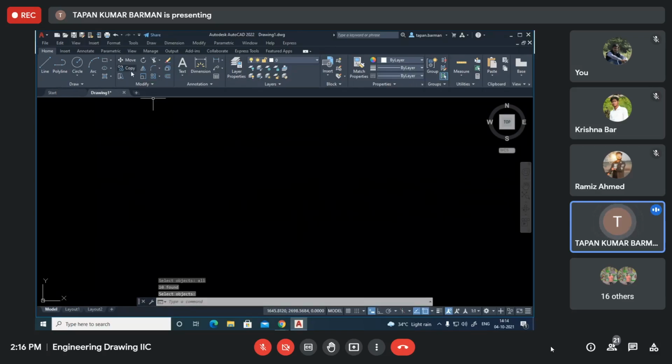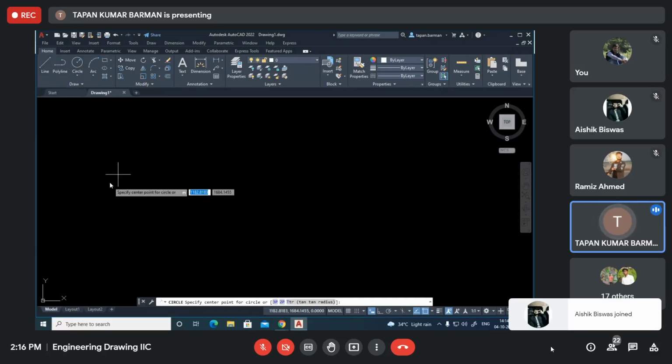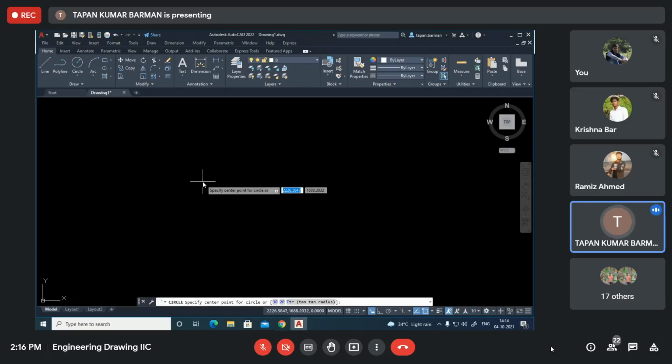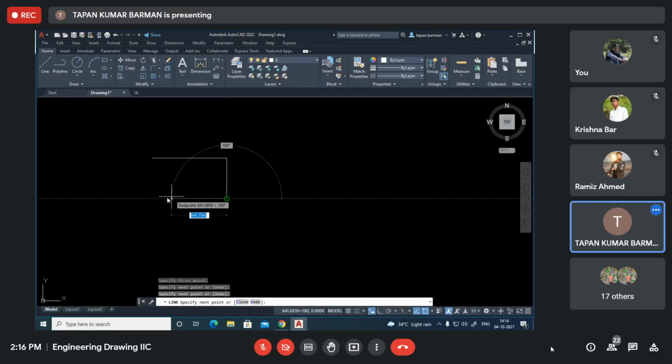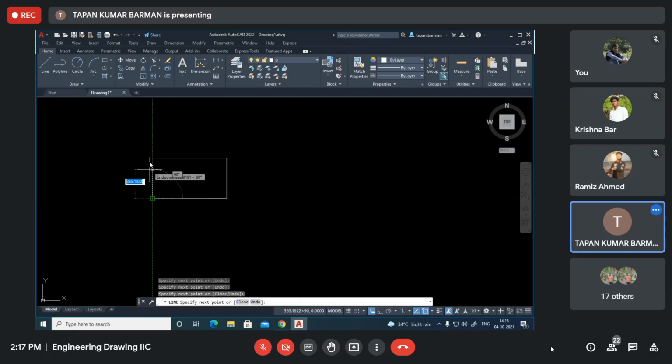Now again I am doing the copy. Suppose I have one rectangle, or any object. When there are multiple objects you need to select, first you have to select the objects, then you have to use this command. Say for example this one. I have one rectangle like this, and I want to make the copy of this rectangle.